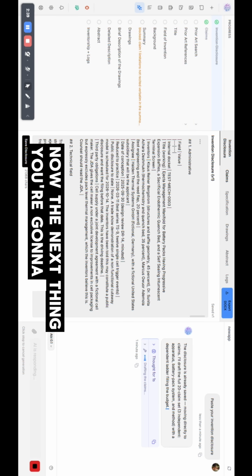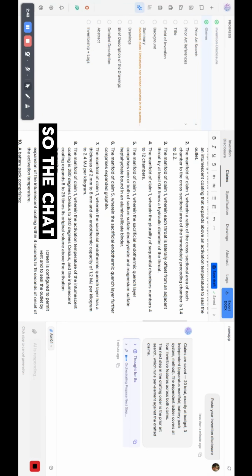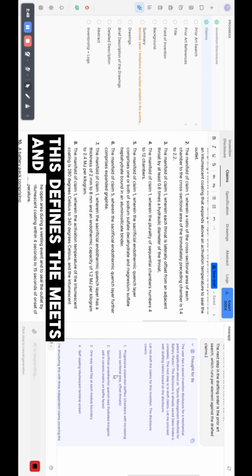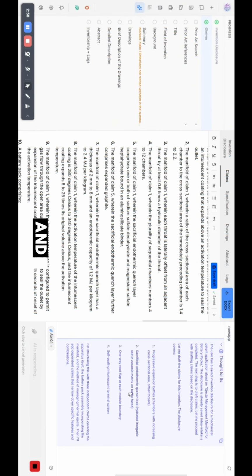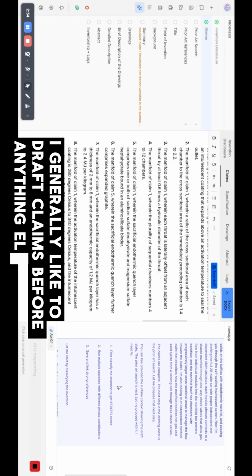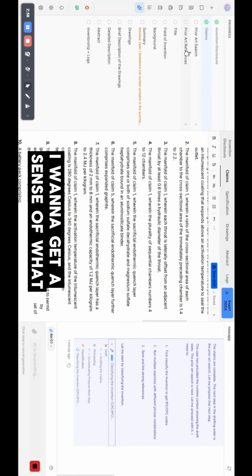Now the next thing you're going to do is draft the claims. So the chat now creates a set of claims. This defines the metes and bounds of your application. And I generally like to draft claims before anything else, because once I get the invention disclosure, I'm going to get a sense of what we can claim.